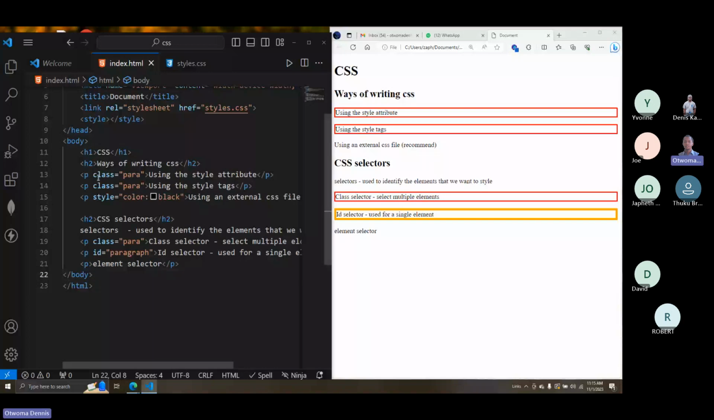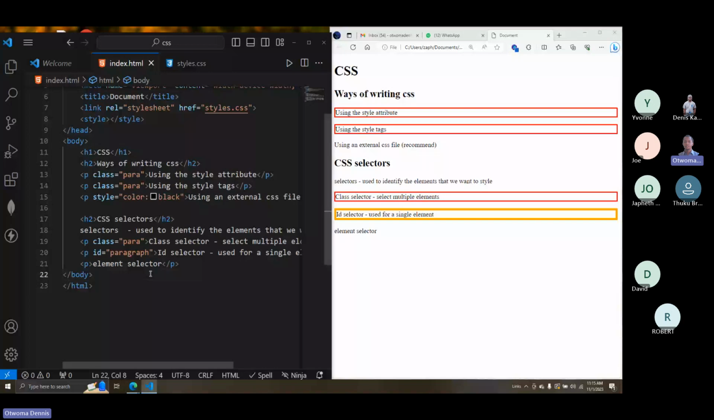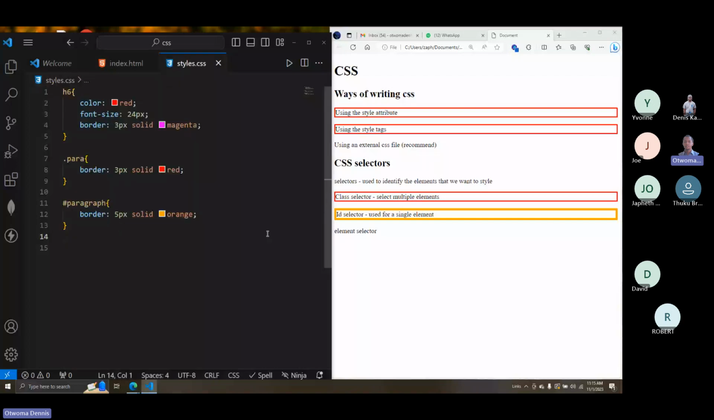Now, the last but not least is the element selector. The element selector is actually used to select all those particular elements. For example, right here when I said H6, this is the element selector, which means any H6 element will have these styles applied to it. That is it as far as selectors are concerned.